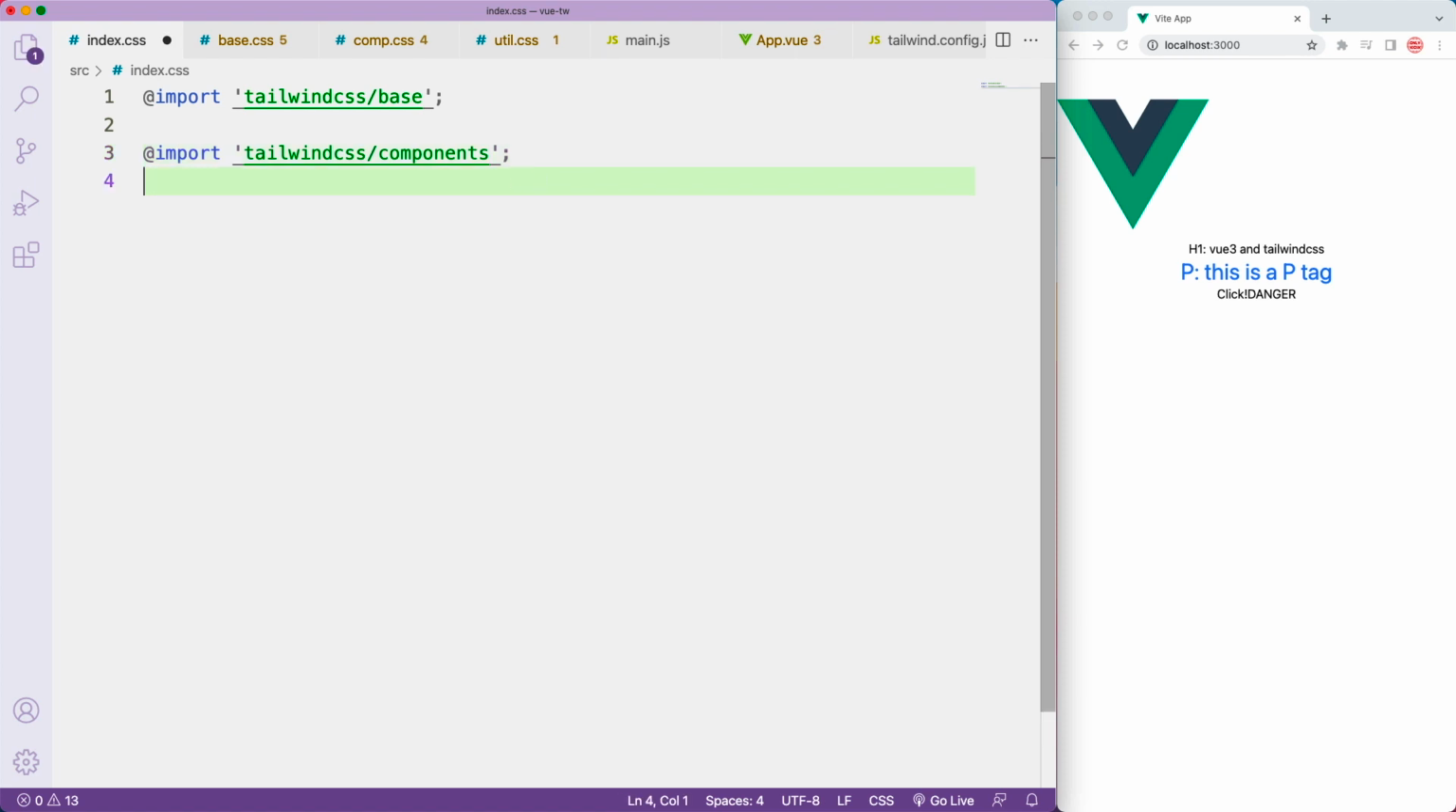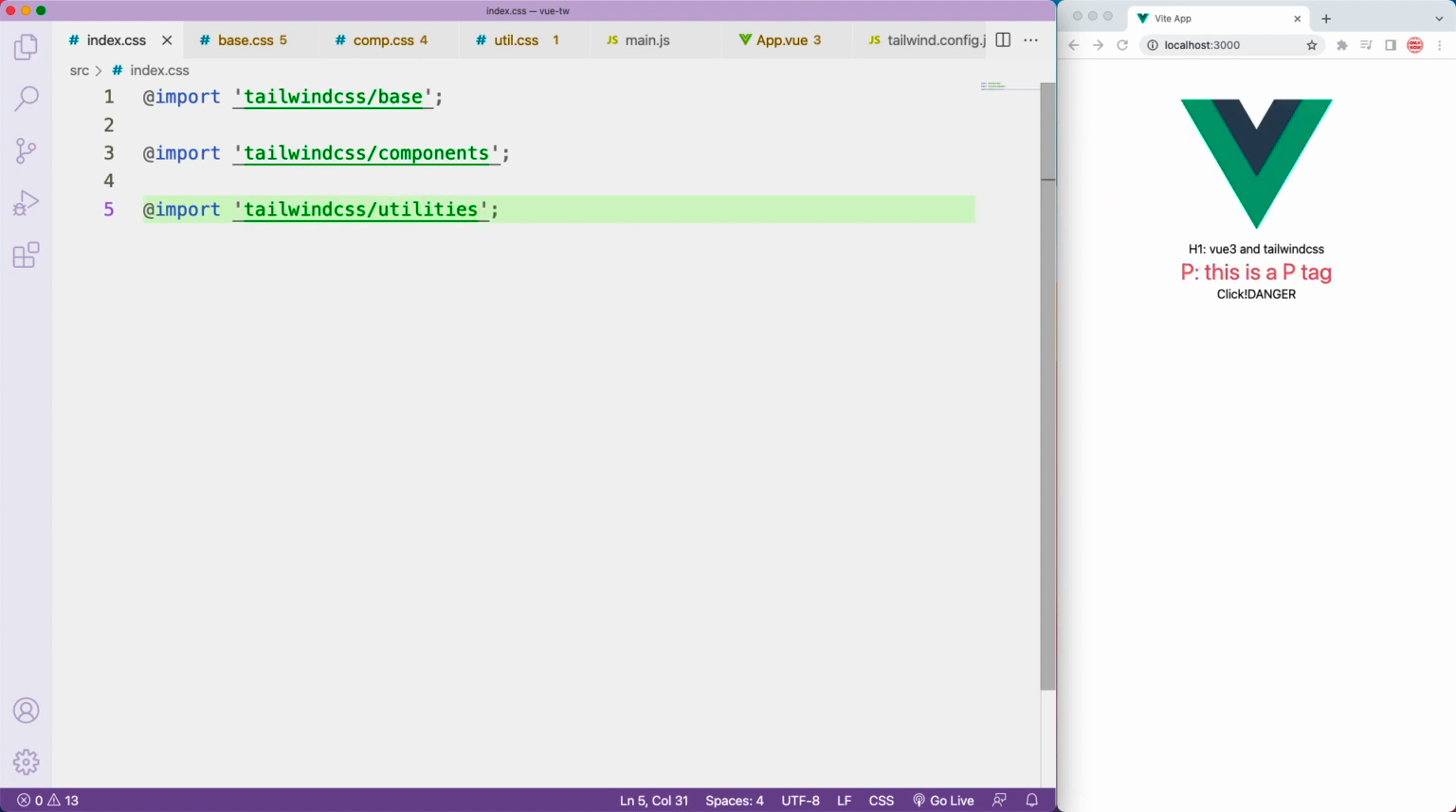Next, we import the utilities layer. We can see the logo image has been moved to the horizontal center, and the p tag has become red. Inline Tailwind classes have been restored. The 3 layers have all been restored. The order you import them is very important. You must import the base layer first and the utilities layer last.